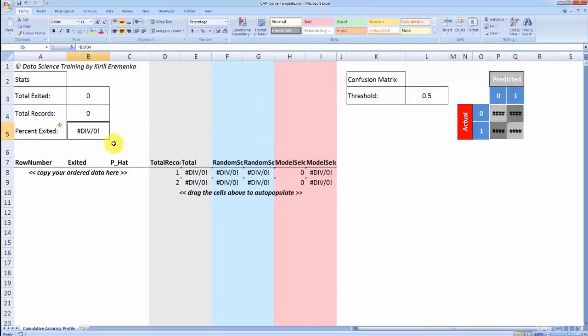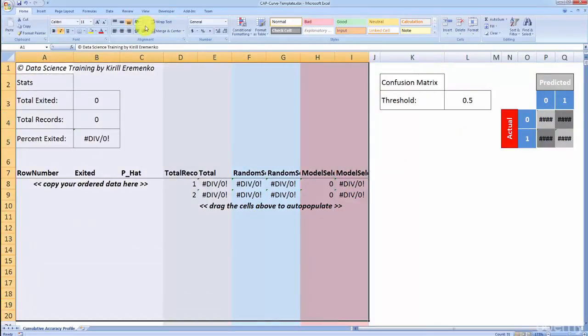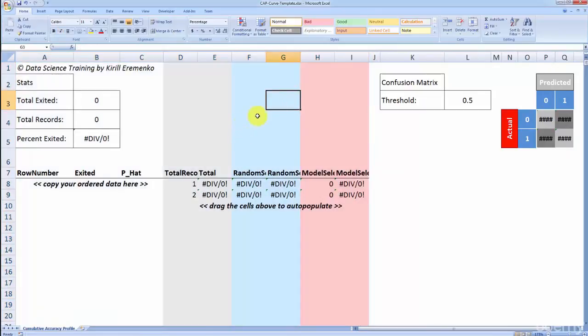So this is zoomed in, and over here you can see a confusion matrix which will be populated as soon as you copy in the data, which is always nice to have, like a nice bonus for you over there. But mainly the cap curve is over here. This is the main working area for the cap curve.